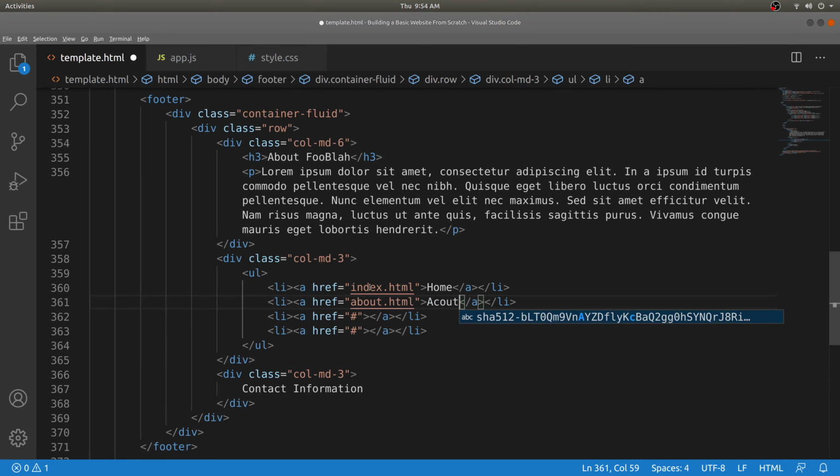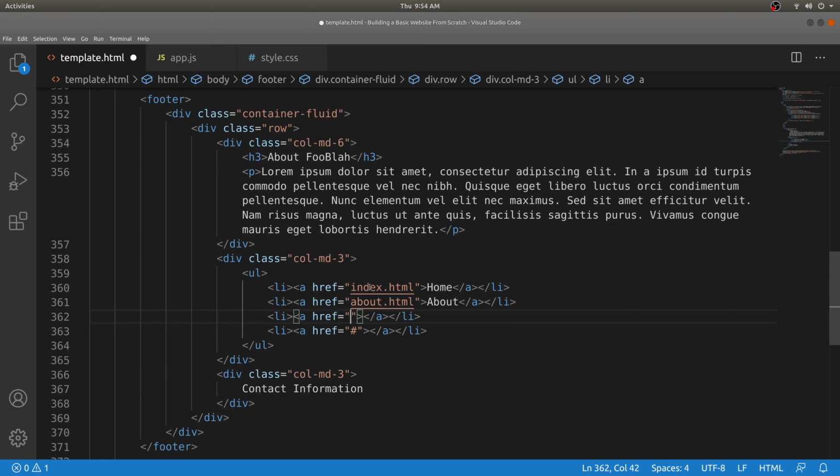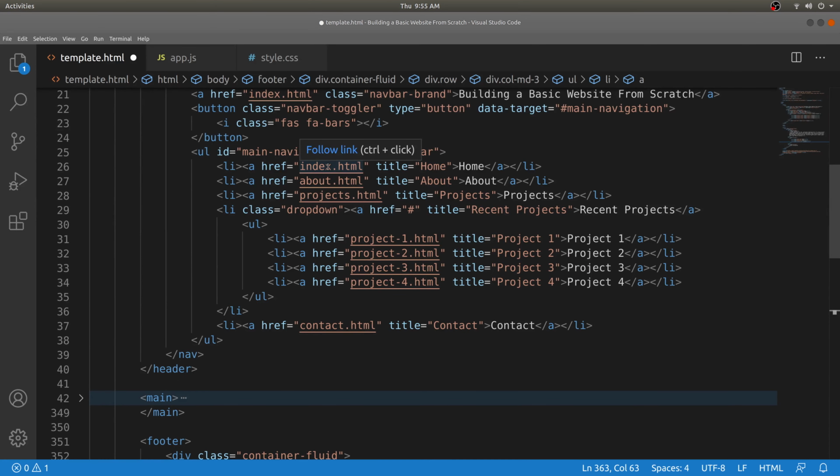And then on the next one, we're going to have projects, lowercase, projects.html, projects. And then the last one is contact.html, contact. All right, and let's take a look and see if they look about the same. So yeah, index, about, projects, contact.html.